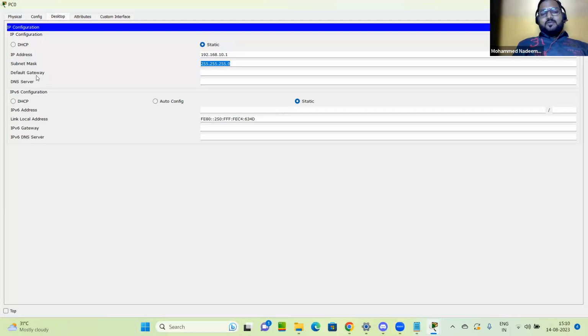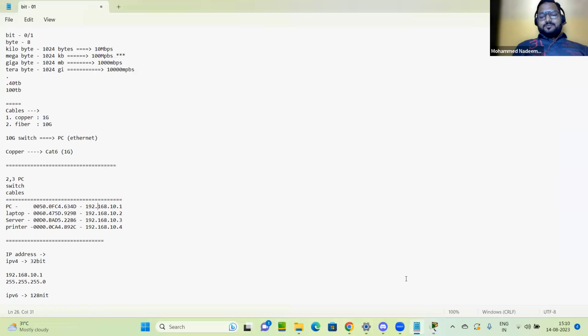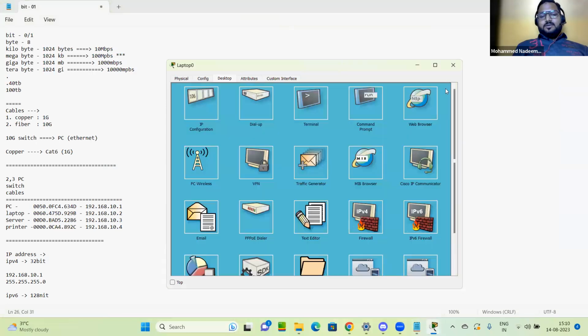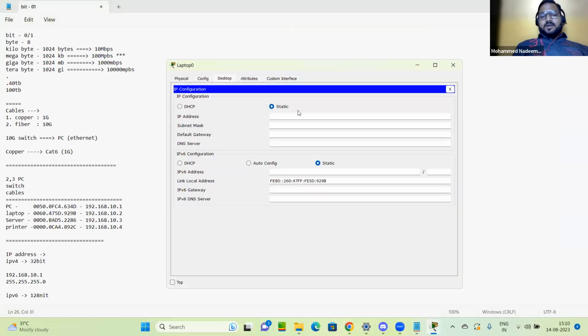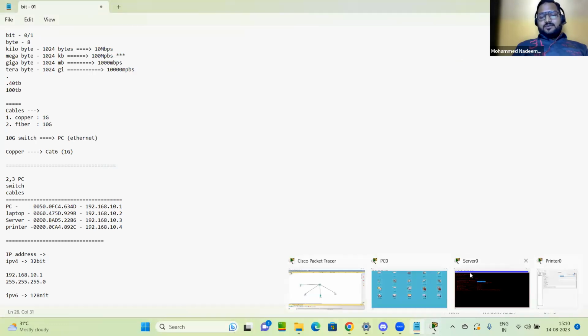We are going to talk about the default gateway after a few classes. Once we understand L2, then we will go to the default gateway, the third one. So right now we are not discussing the default gateway. So one IP address is given, done. Now I will go to the laptop, and I'm going to assign the IP address to the laptop, 192.168.10.2. Done.